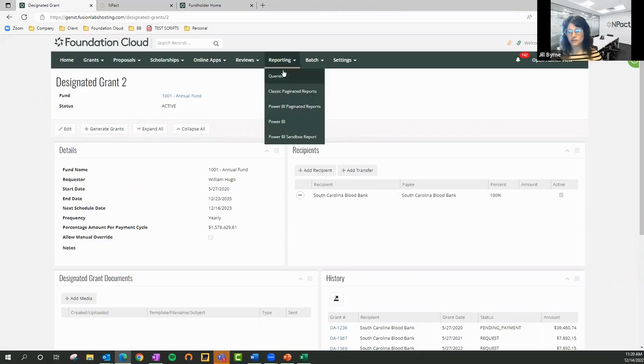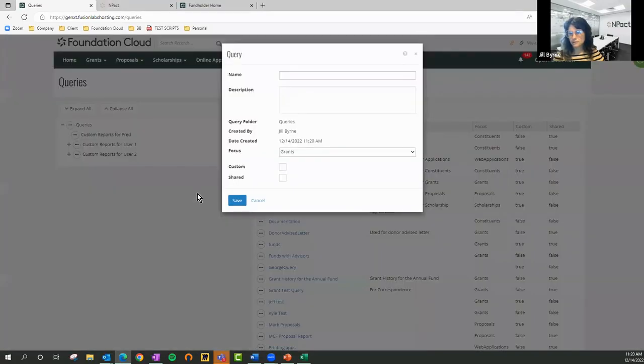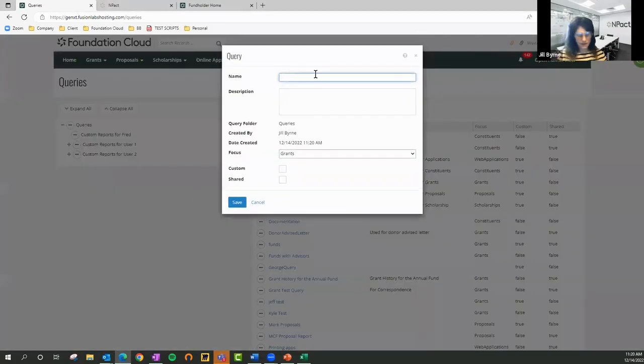Under your reporting functional area, we've got queries here. The system comes with some built in, and I'm sure you guys have built some of your own. We're going to build one to look at the designated grants with payments scheduled for the year of 2023. Let's give it a name, designated grants for 2023.